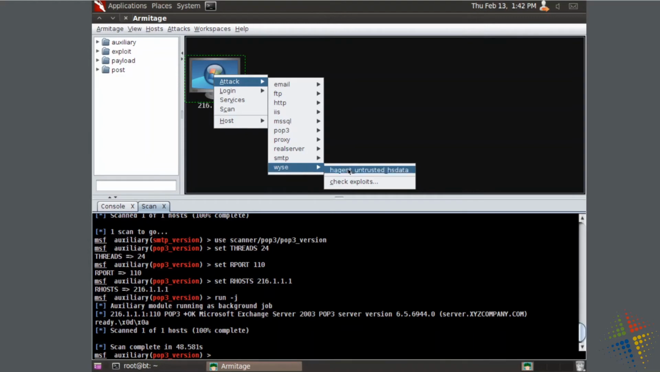For instance, I don't think I have a Wyse terminal on this machine, so it's probably not going to work. Same thing with Real Server. If you're not familiar, Real Media, a long time ago, had a Real Server. It was essentially, I think, YouTube for your own private company. That's probably not on this machine either.